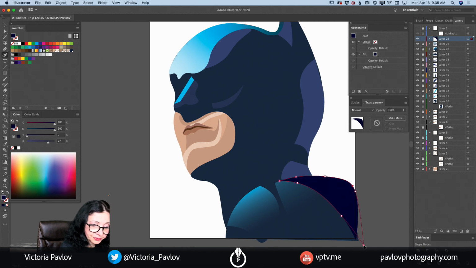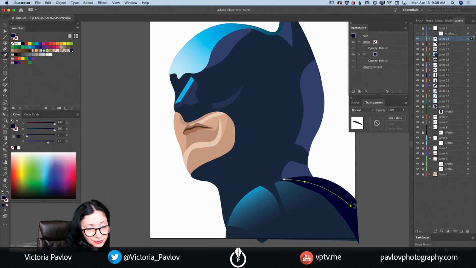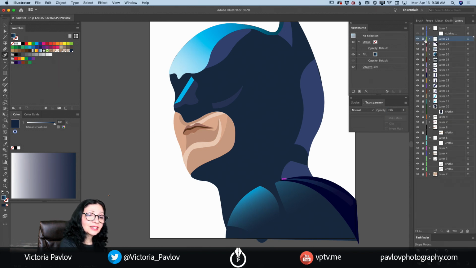Can we add more details? Definitely we can, but before that I would like to fix the cape shape. Oh yes, now I like it. And I will add a few highlights to his cape, just one highlight. Maybe something like this. I will change to gradient and I will bring down the opacity of this shape. Just like this. Guys, look at this.